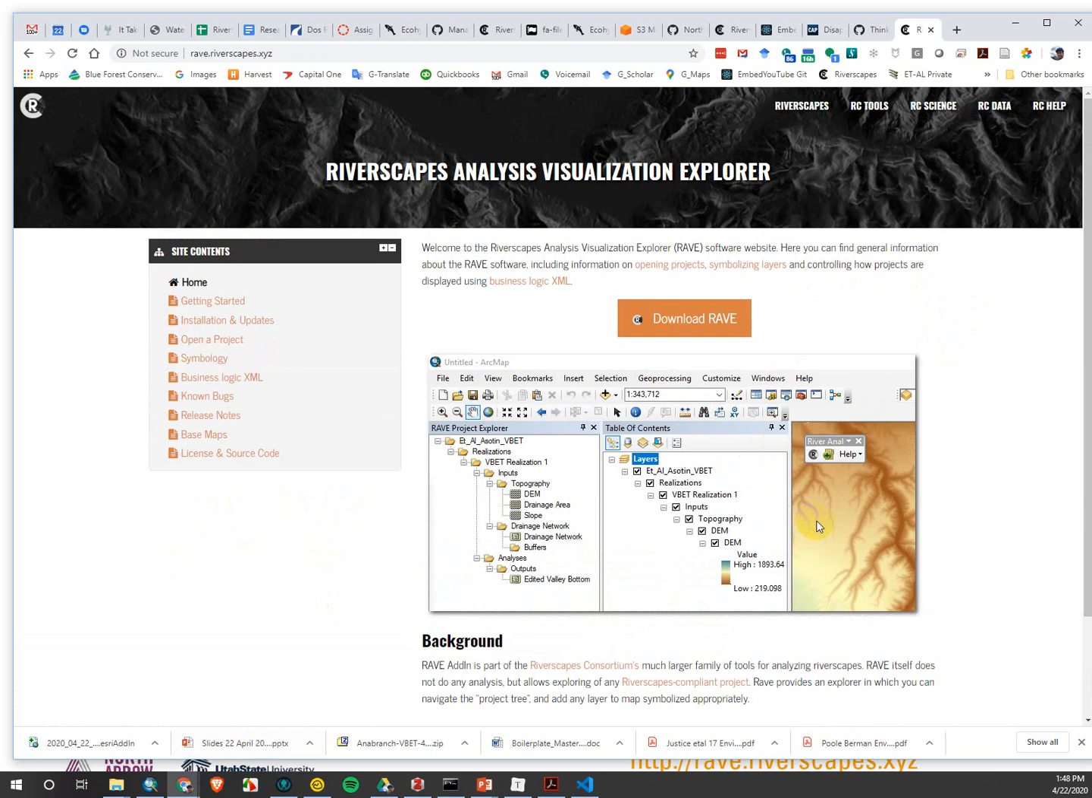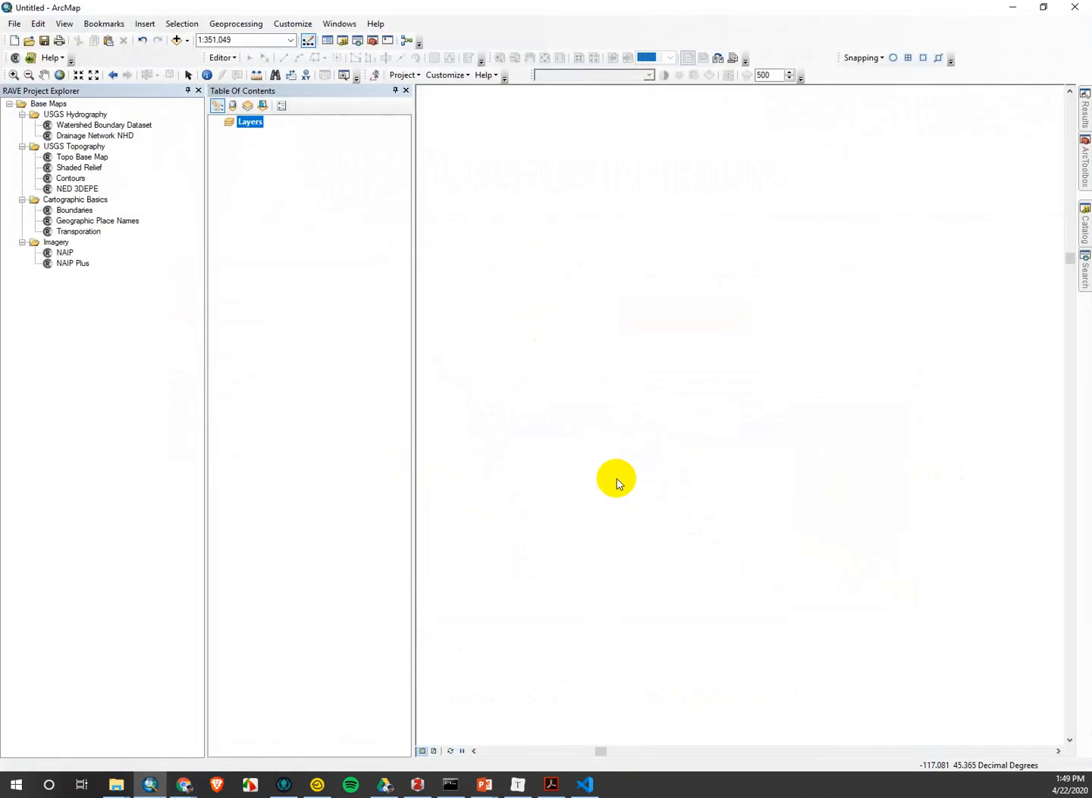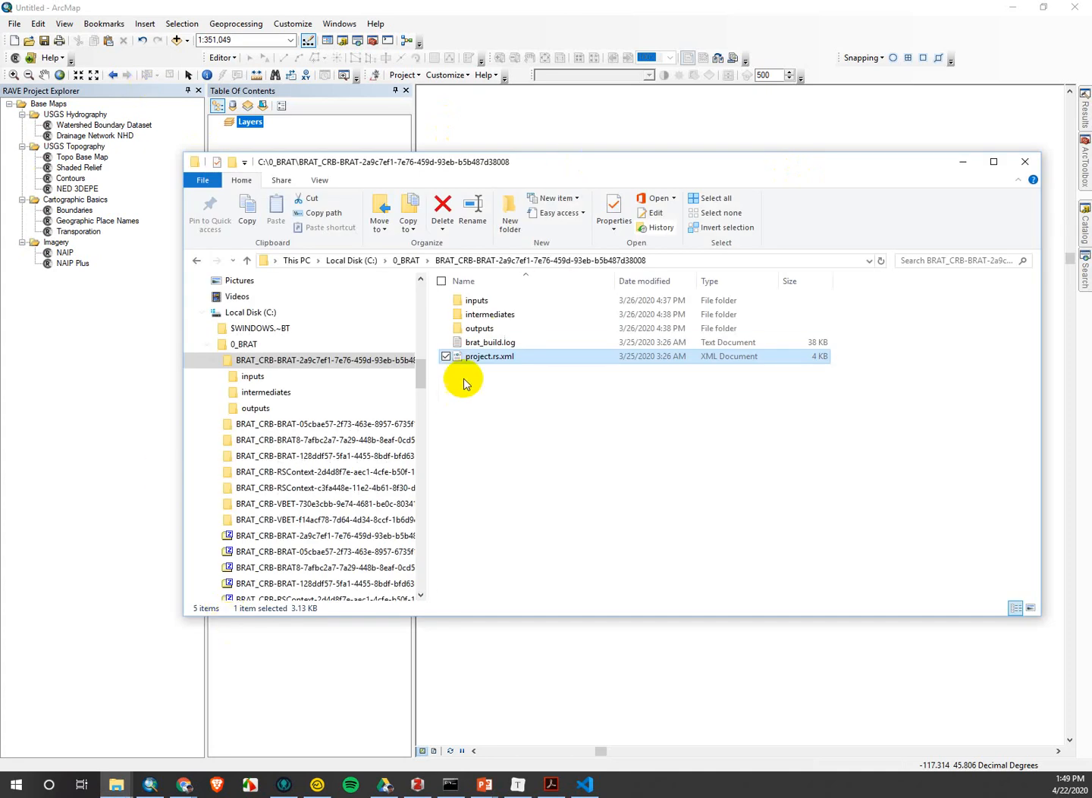And the whole idea here is not to have to make a toolbar and not to have to make a special model for every single tool that we produce in Riverscapes. It's basically, if we comply with the standard of a Riverscapes project, then you can go in and take advantage of this. And so I'm going to go into ArcGIS, and I'm going to remind you of a Riverscapes project that we were looking at. And that Riverscapes project's right here. This one's a BRAT project, okay? And so I'm going to show you how this works.